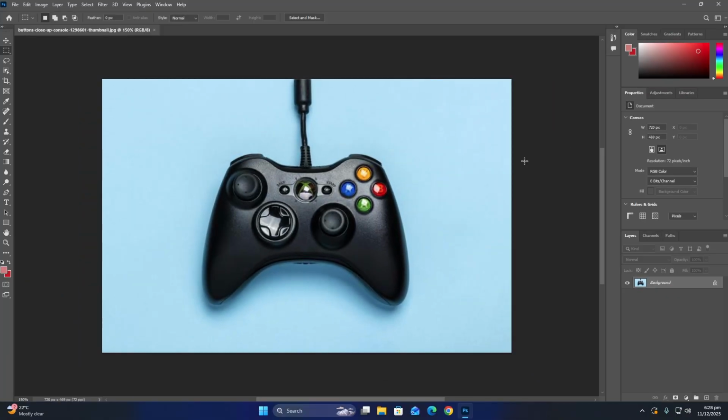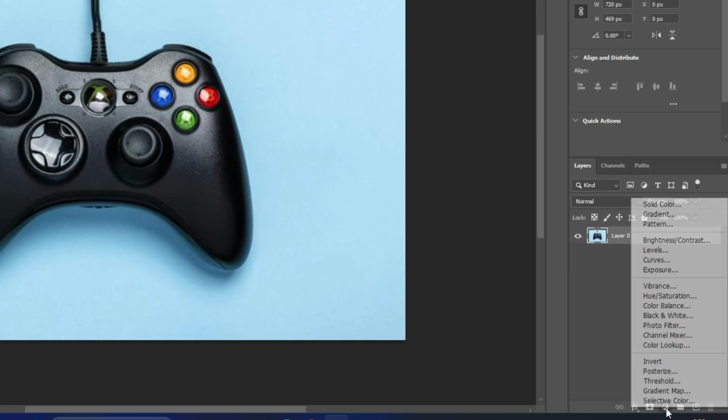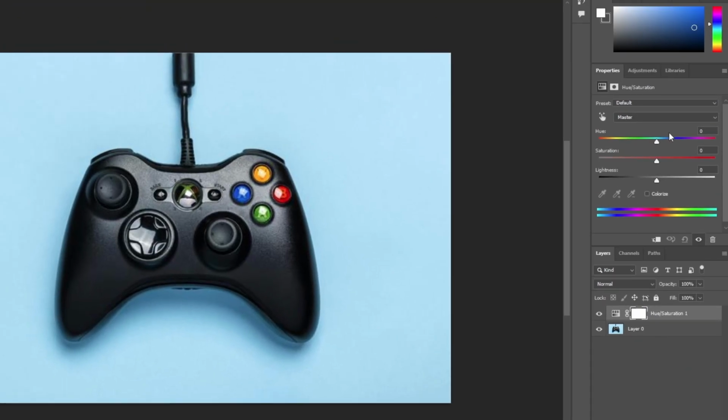First, open your image in Photoshop and look at the bottom right of your workspace where the Layers panel is. Click on the Adjustment Layer icon and choose Hue or Saturation from the list. A new panel will appear, and this is where all the color changes will happen.